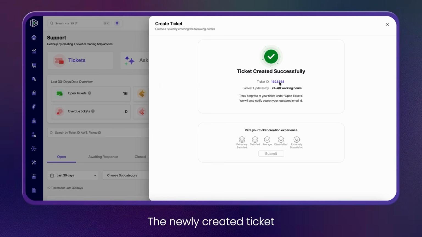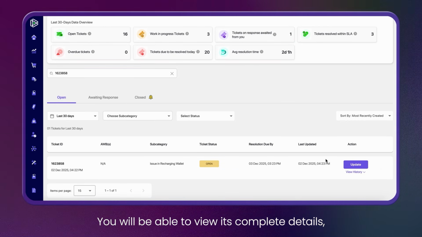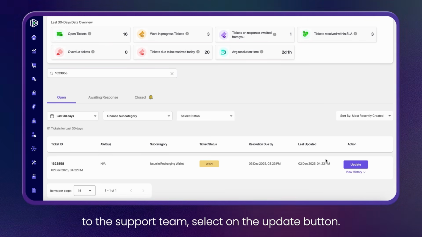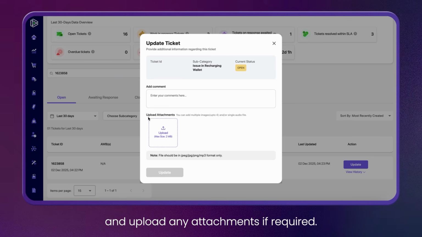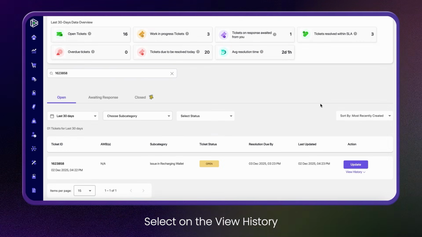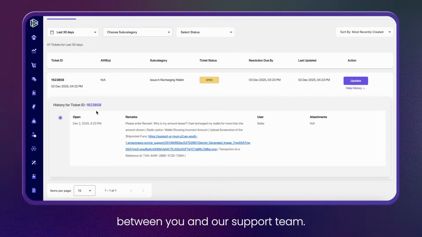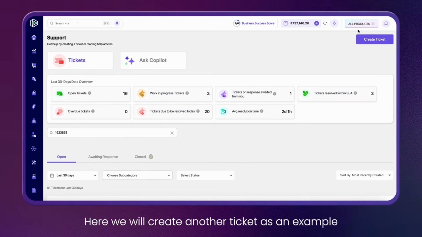The newly created ticket will now be visible in the ticket list. You will be able to view its complete details, including current status and assigned priority. To give some further feedback on your ticket to the support team, select the Update button. Here you can give any extra information and upload any attachments if required. To view any ticket communication, select the View History button to see the entire ticket history between you and our support team. Here, we will create another ticket as an example.